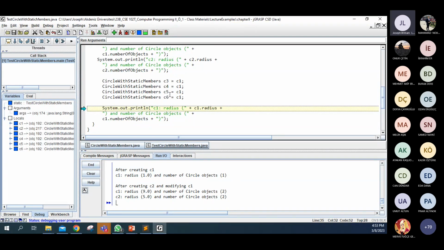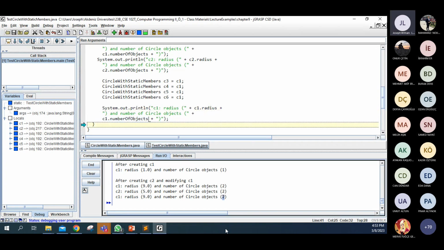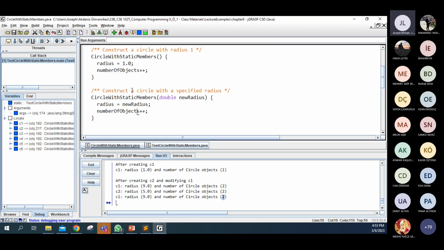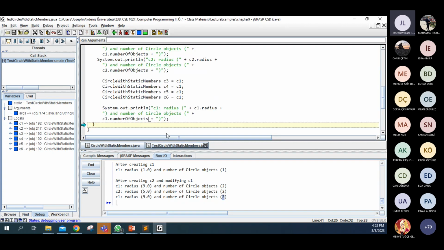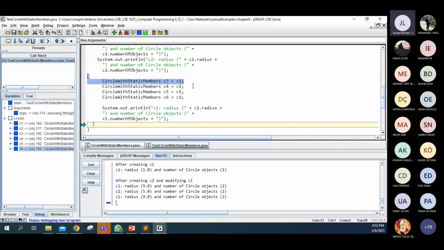So the number of objects, Conberg, you're right, is 2. And the reason why is, again, how many times was the constructor called? Remember, if you look here, all 5 of these point to the same object in memory. It's the same object. We didn't create a new circle. There was no new circle created.